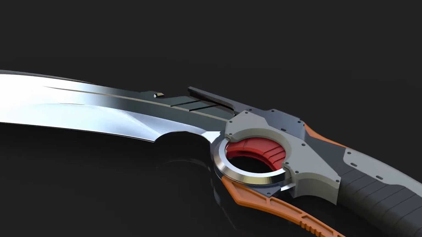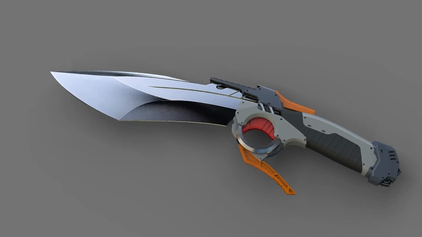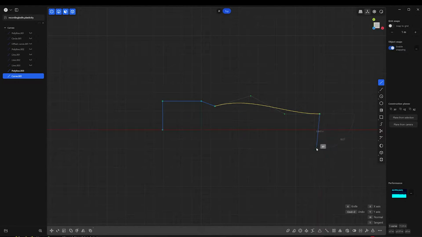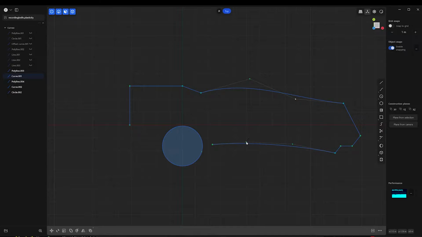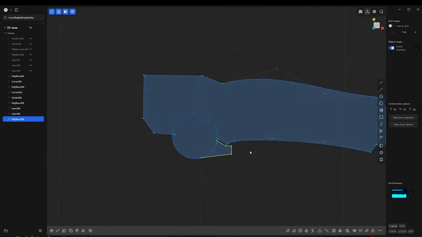All right. So, design process for a Kukri Bowie knife, hybrid survival knife. Basically just starting off here in Plasticity and in CAD softwares. I like to lay down the lines first.